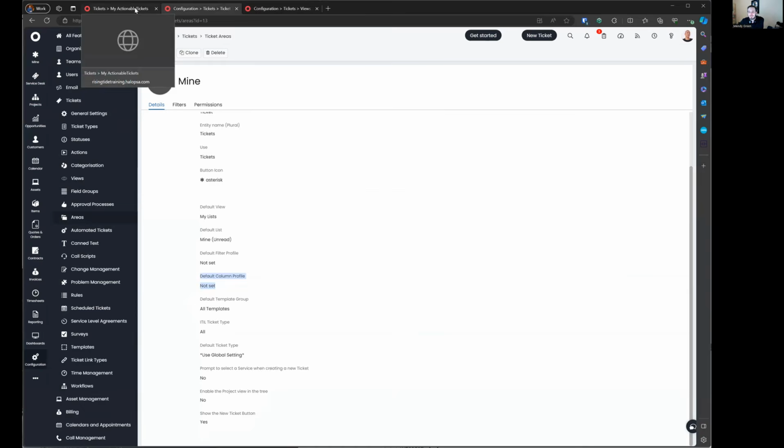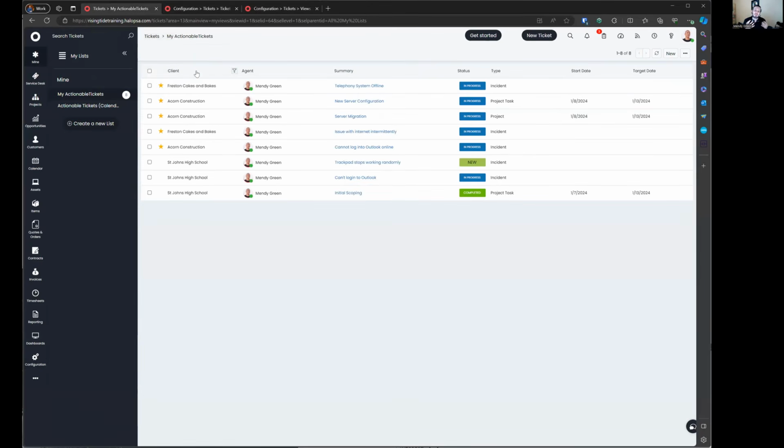So with that being said, you can already start to see as an admin the different ways that you can build Halo out so that the usability and functionality from the agent's perspective is exactly what they need to do the work they need to do. And when I say agent, I mean your internal MSP employees.